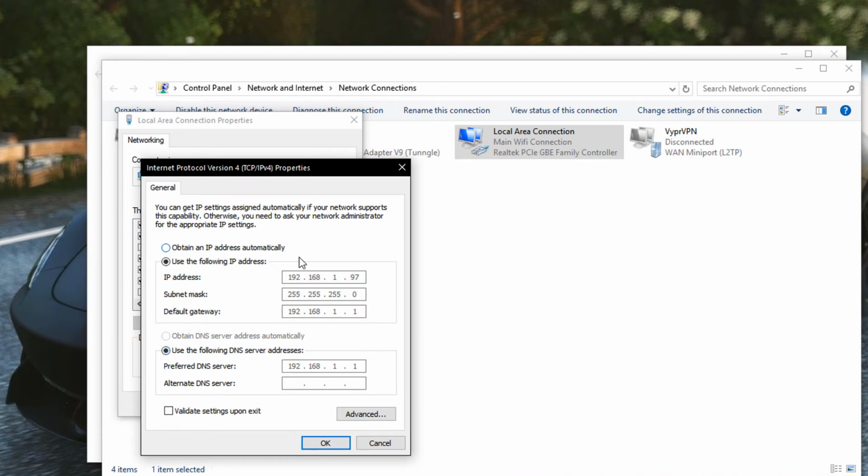If you're not using a static IP on your local network, you can just leave it to obtain an IP address automatically. But on the DNS address, you can choose the use the following DNS server addresses. So click that one and type in for the preferred DNS server 8.8.8.8. So basically four 8s right there, separated by the dots, which is the Google DNS.